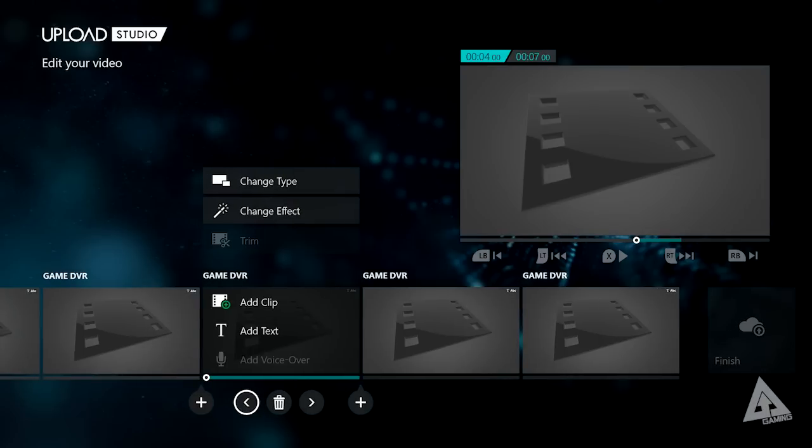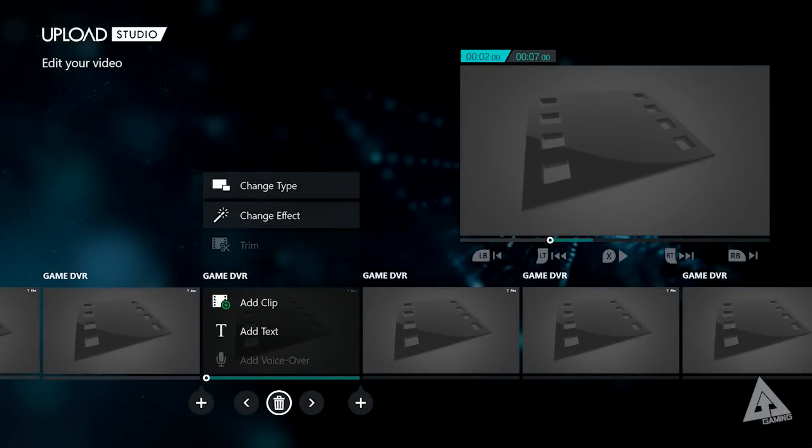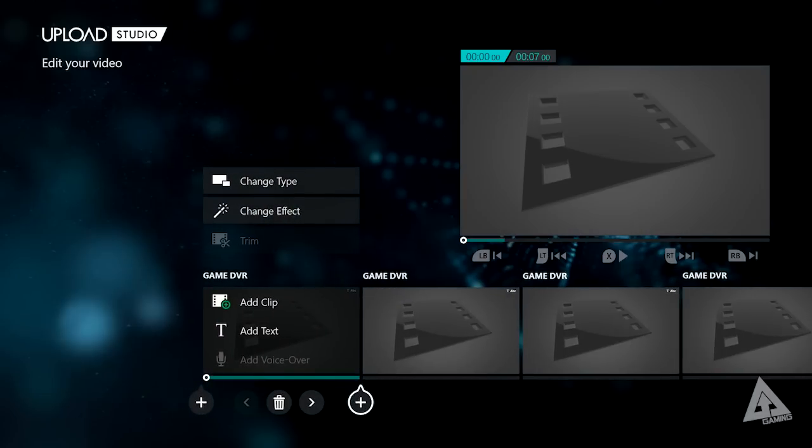If I decide that suddenly I want to rearrange my order, maybe I'm making a montage and I decide that one of the clips would actually be better if I pushed it forward a couple, then I can move it around like that, and I've got complete freedom. So they are your basic buckets. And as you can see, by adding a default bucket, it says add clip and add text.